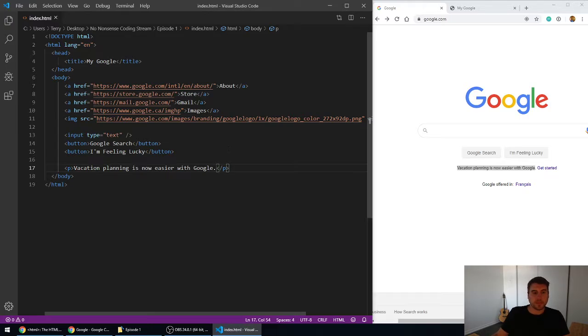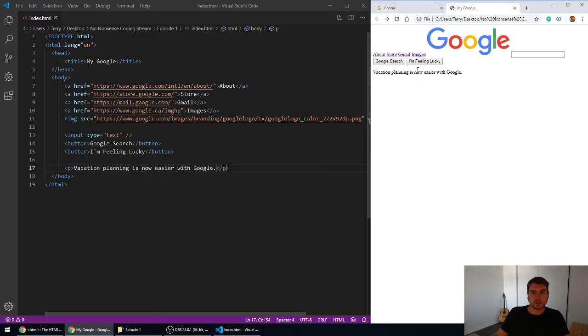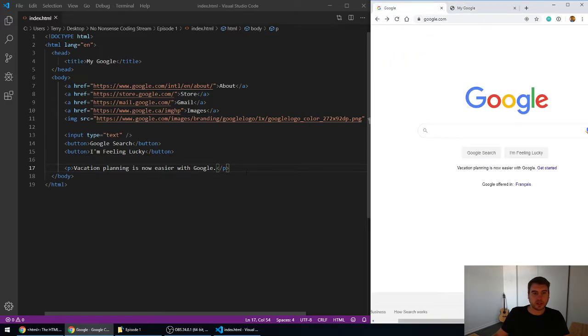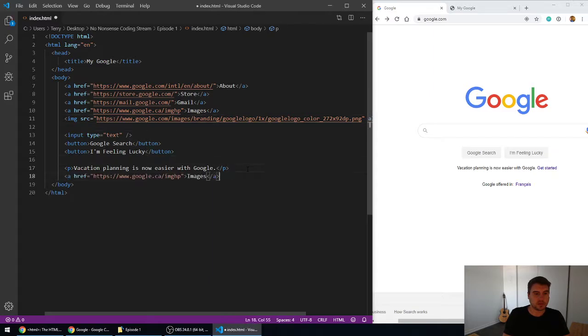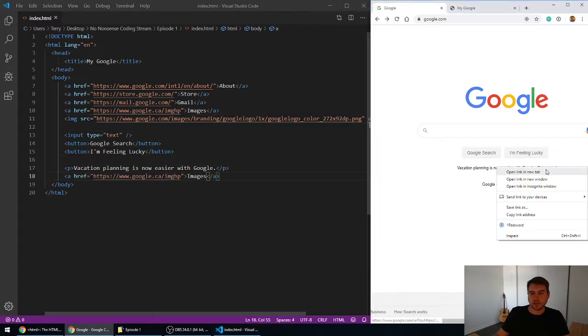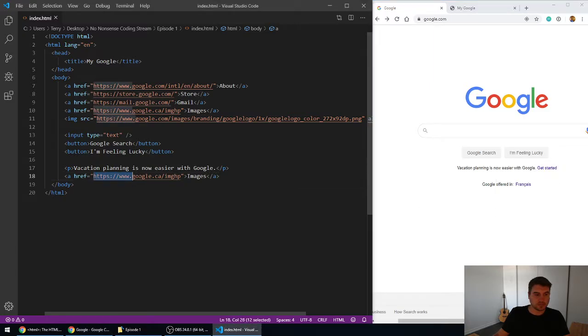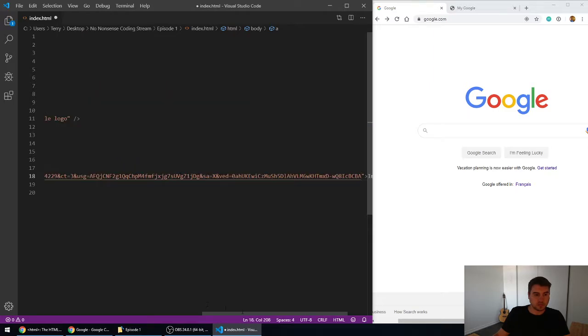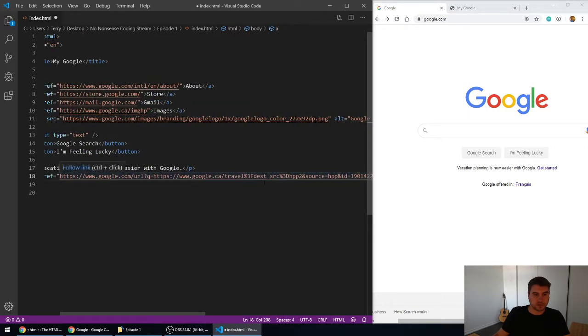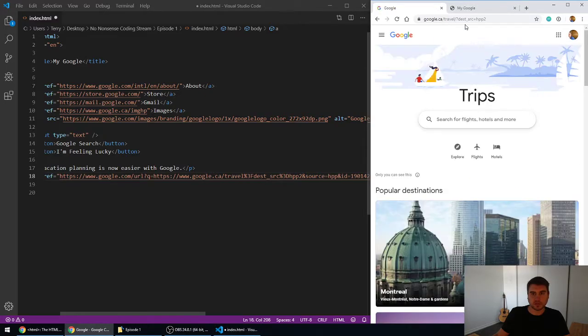There's a period here. Okay, so now we've got our paragraph, and there's a link, which I'm going to copy again, one of my previous links, and put it in here, and copy the source. Where does this go? Copy link address. There's a whole bunch of crap in this URL that you don't need. Let's go to this link first and see what it is. Yeah, so google.ca/travel.